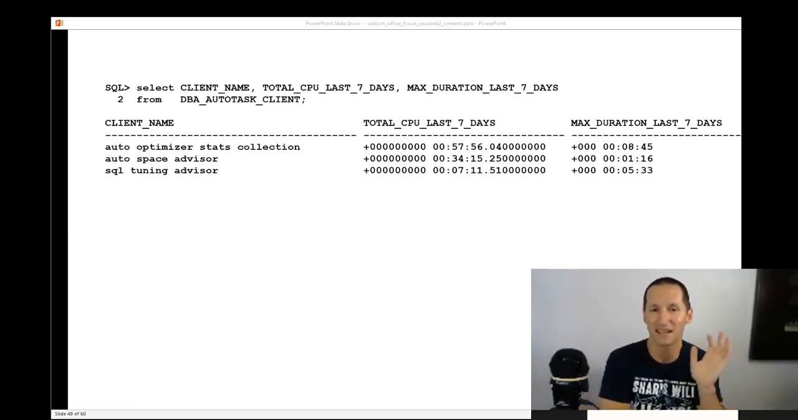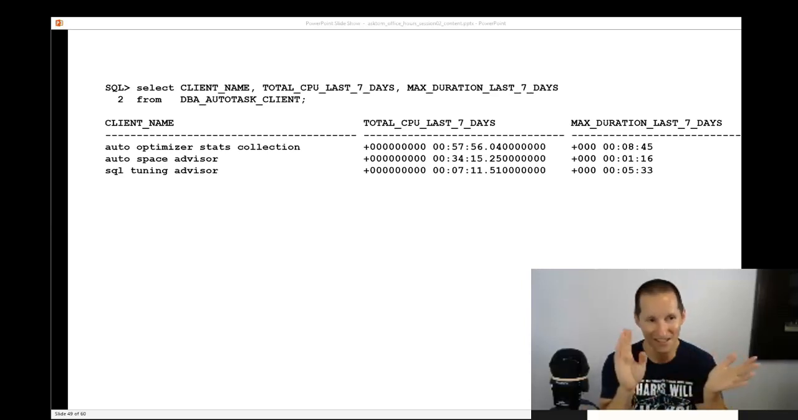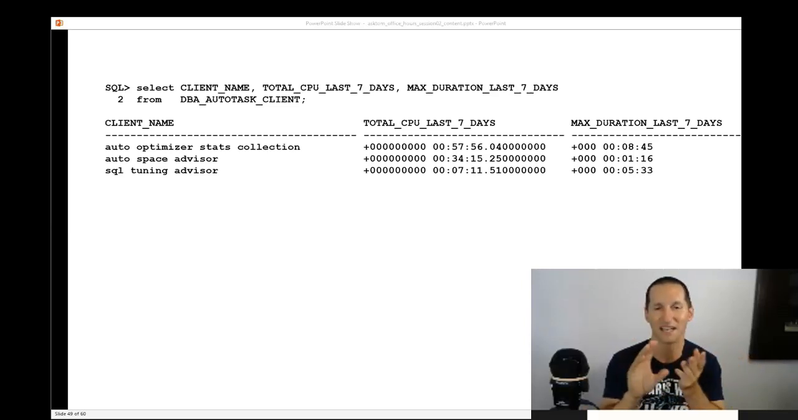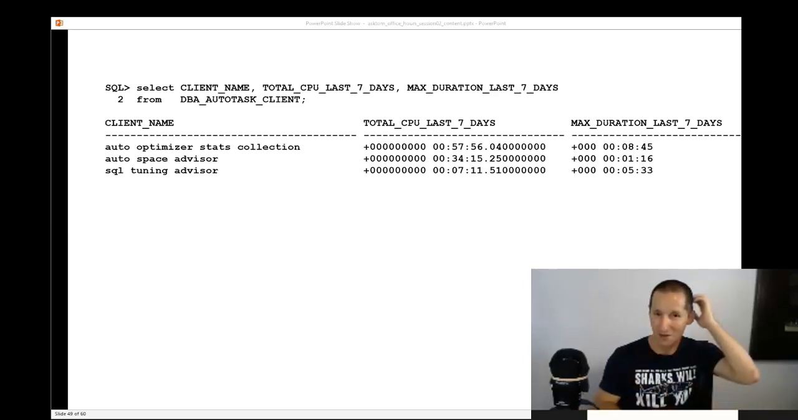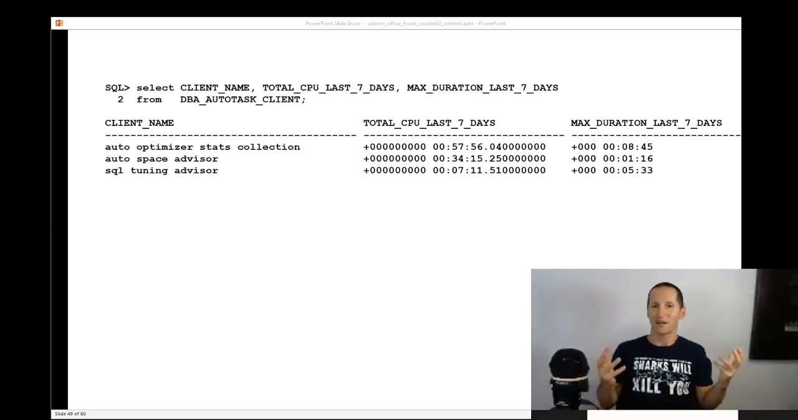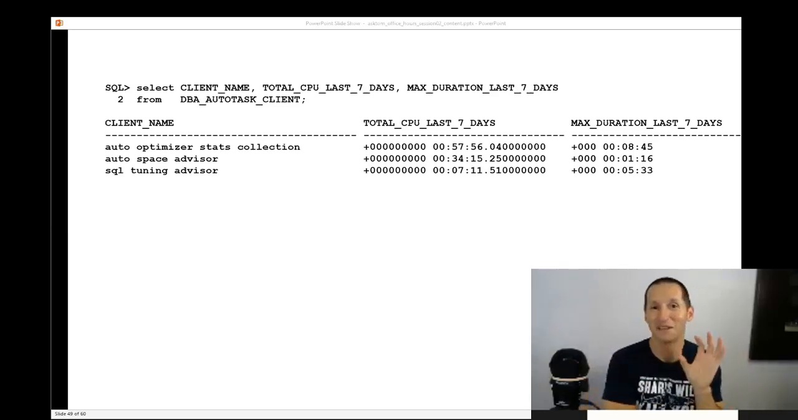And what happens is that each night during what we call these maintenance windows, we start doing stuff on your behalf. One of them is gathering stats. The others you can see on the screen: we have an automatic space advisor and a SQL tuning advisor. So we go ahead and do some stuff, and really it's designed to make your database, dare I say, autonomous.